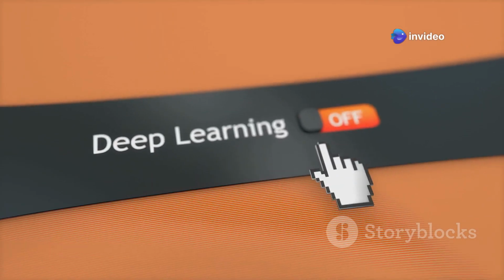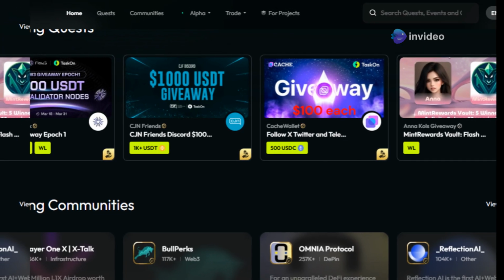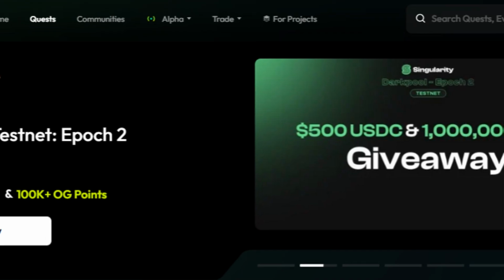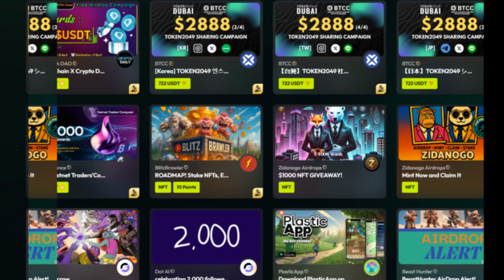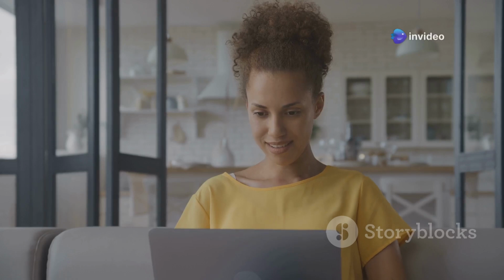Click the link in the description or search taskon.xyz on Google. Open the Taskon website in Mises browser. Hit login or sign up and connect your MetaMask wallet. Boom, your account is live.